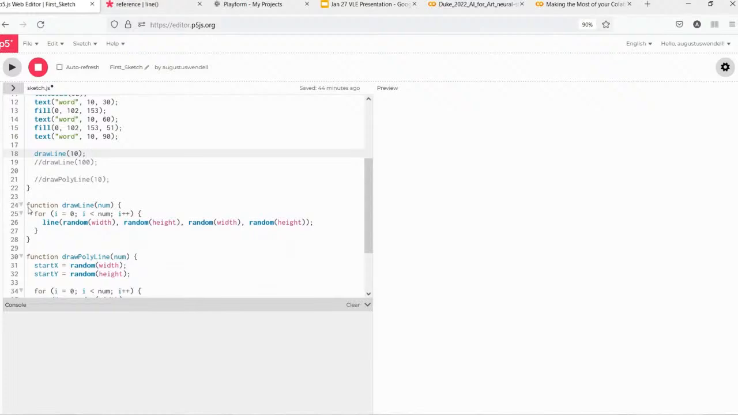Now what I've done on line 24 is I've made a function called drawLine, and it takes in a certain thing that I'm calling number, or num, short for number. And then within drawLine, it's saying, okay, so this is something called a for loop. For every instance of number, start with 0 and then run this one time and then increment again and run it another time. It's going to draw a line, random start point, random end point.